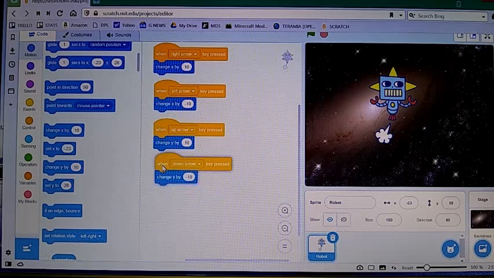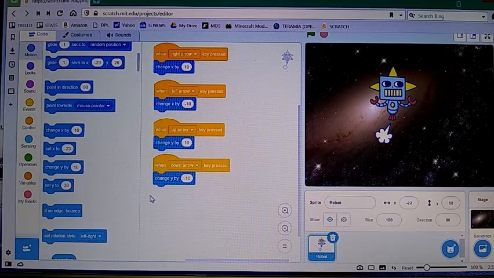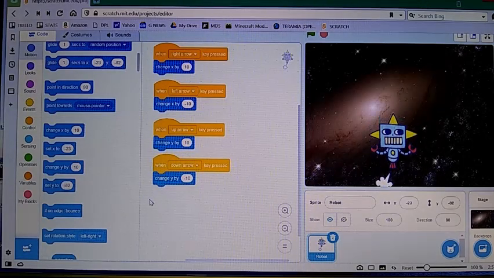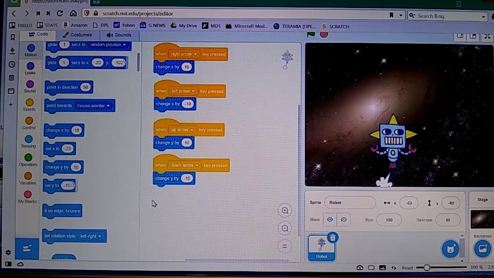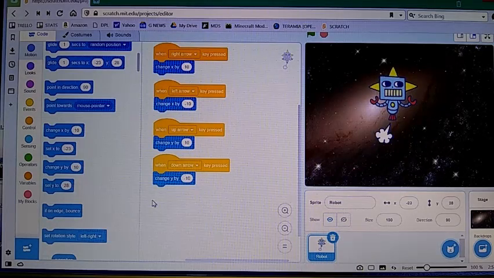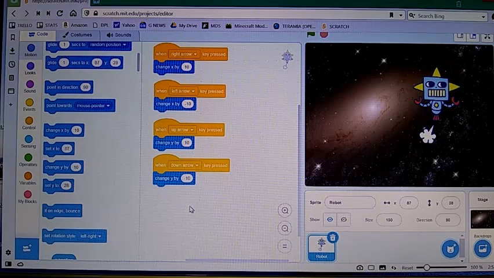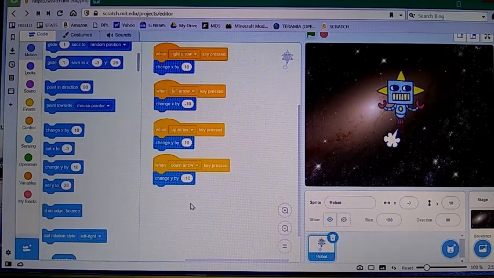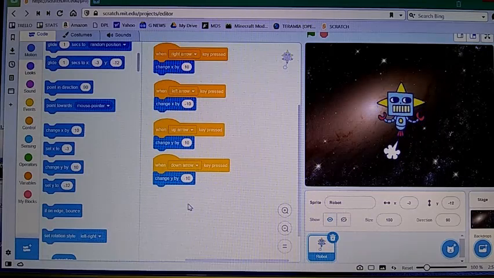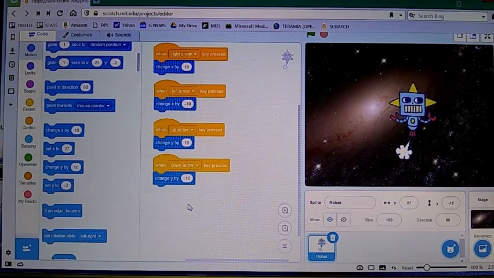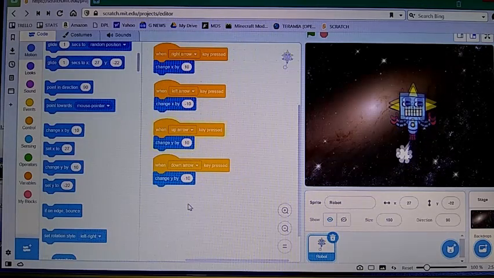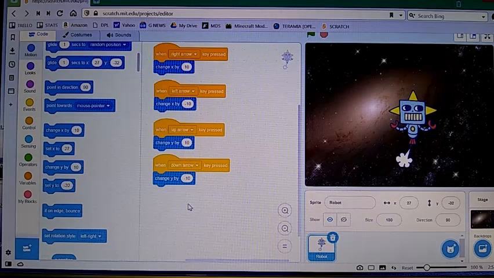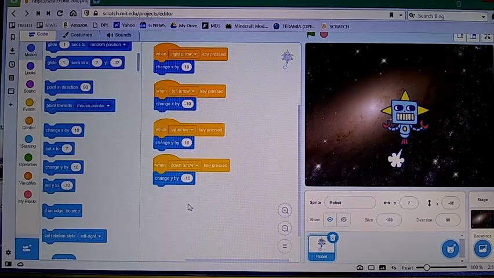Okay, let's see if this is going to work by pressing the down arrow. Okay, pressing the down arrow, he's going down. Pressing the up arrow key, going up. Pressing to the right, and he's going right, and he's going left. So look, we've made this guy who can go all around the screen by using our arrow keys. We are off to a really good start on our game here. Okay, so we're doing okay on time.